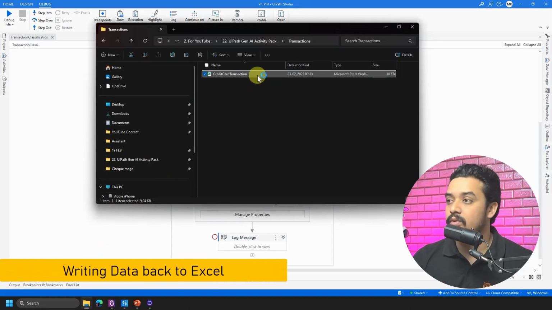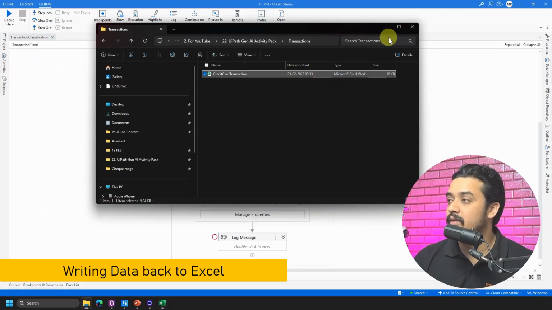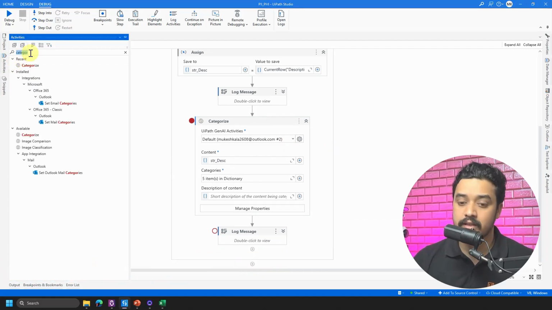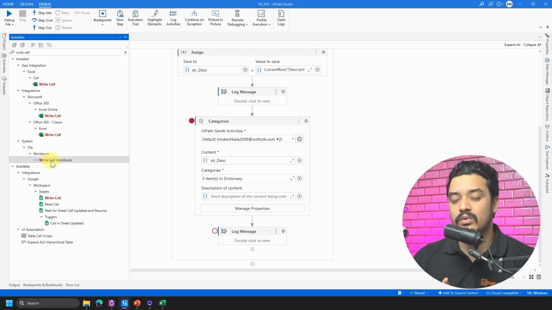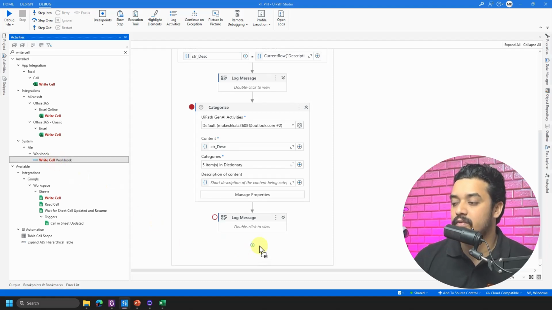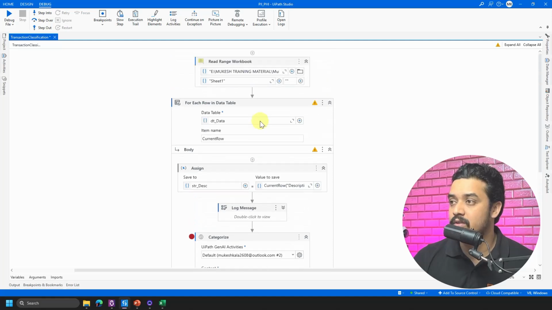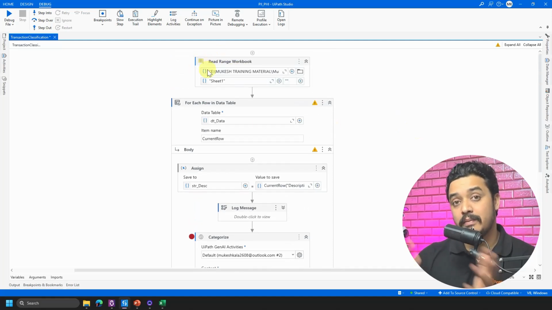Let me show it to you as well. I have to put the category here, and this column is column G. We have already done this in the past, so I hope you remember. We have to write the data back to the Excel, so I'll use something called write cell workbook, because I don't want to go to the Excel integration and all. I just have to write a cell, so this works for me. It is asking where your Excel is. The Excel is located in the same path, so I can copy and paste the complete path of the Excel.